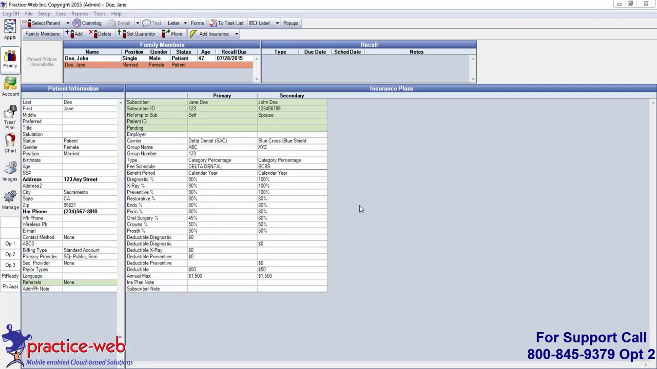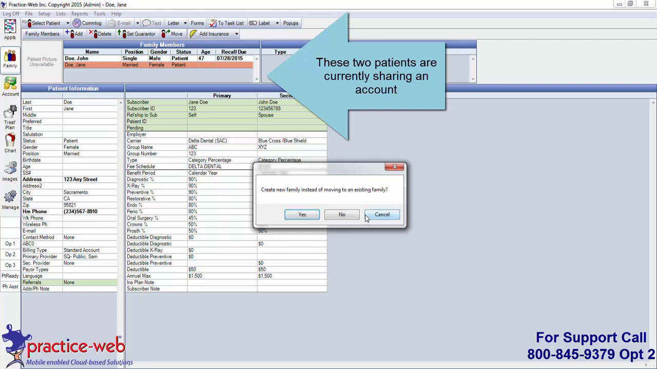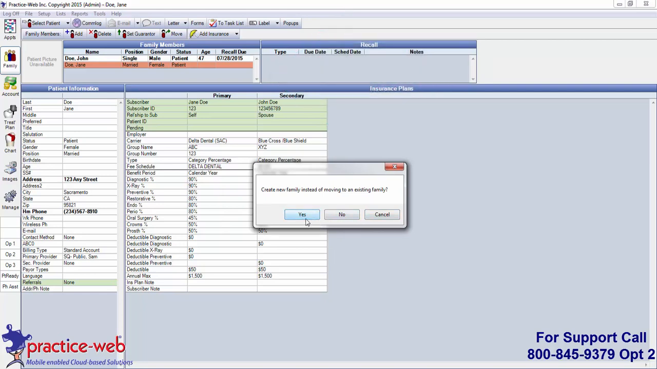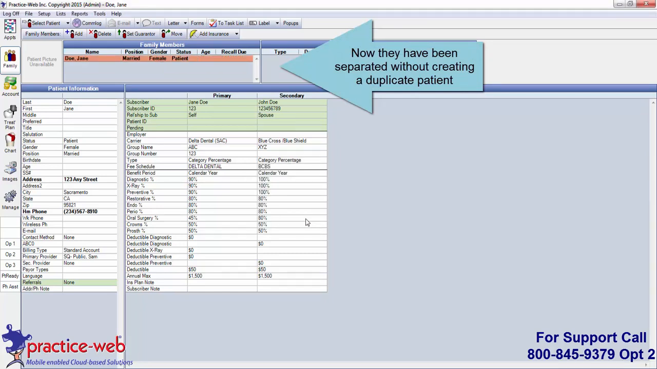If you need to separate a patient from an account for any reason, just highlight their name from the family members list, then click on the Move button. You'll see a prompt that lets you know that you're about to create a new family or account. When you click yes to the prompt, it'll put this patient in their own account and all their balance and information will transfer. This process can be used in the reverse order.